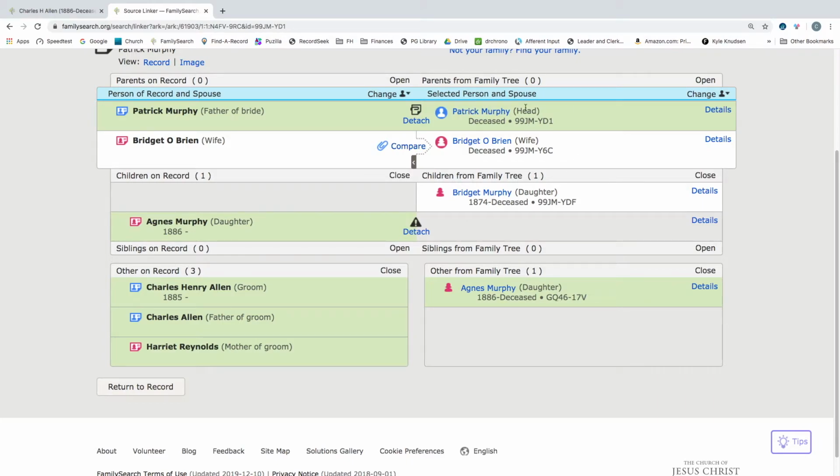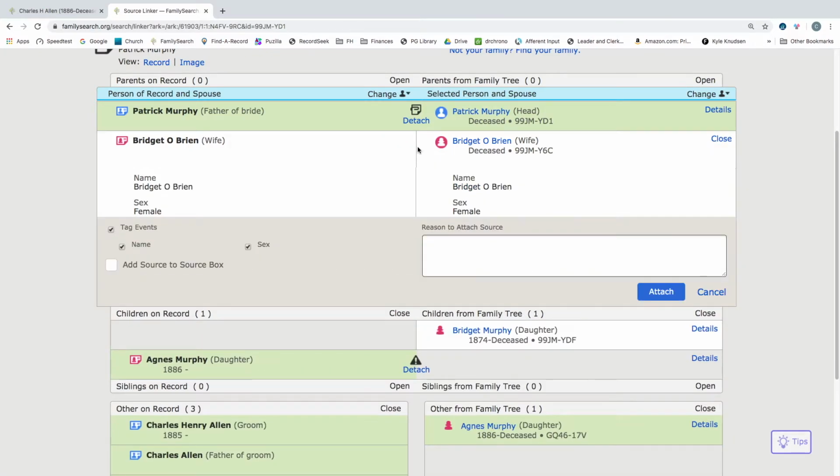Now, this couple existed with a daughter already named Bridget Murphy. Now there's this other daughter named Agnes Murphy, and she exists on FamilySearch, but not under the right couple because she was created under Patrick, and now we've added this new couple. So I'm going to go ahead and attach this record to the mom.